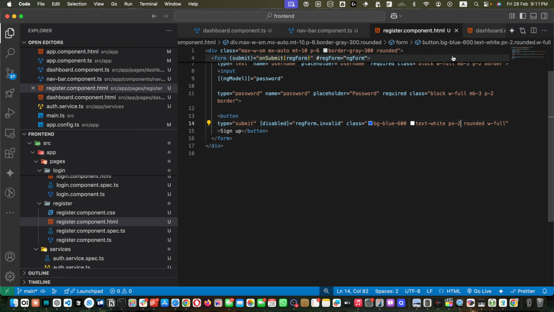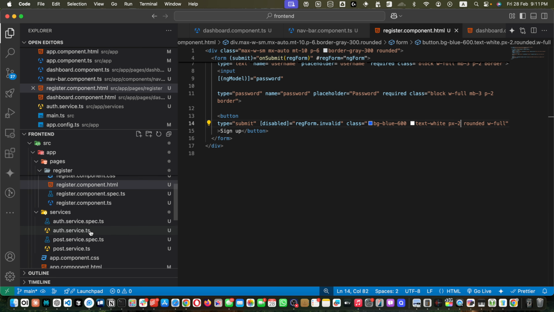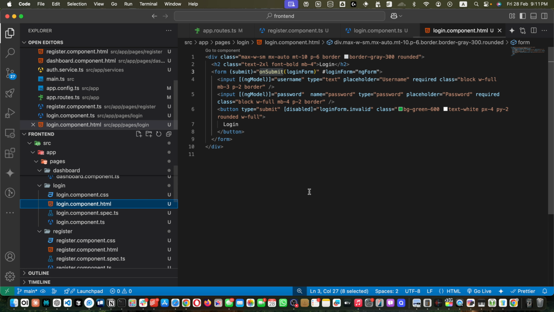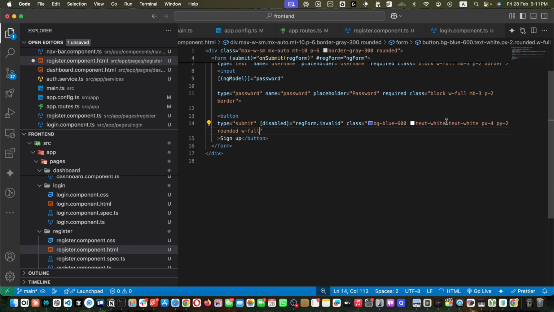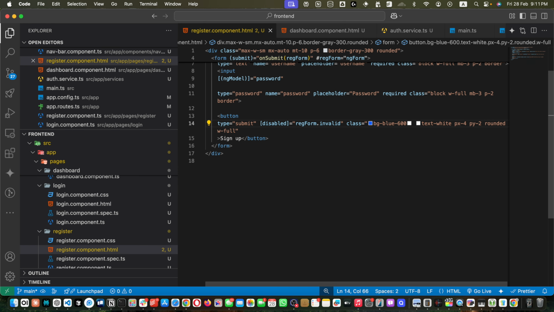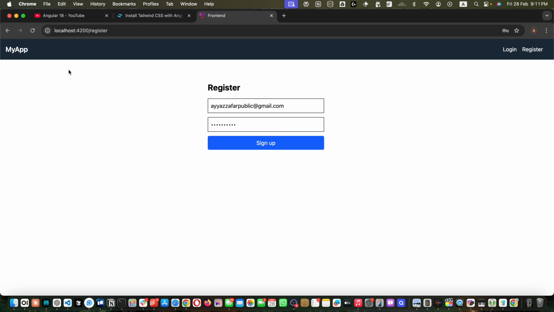Actually, it should be same like we have in the sign in. So let's go to the login, and I would copy all of these classes because that button was ideal for us. So let's replace these with these classes, save it, and now it is looking perfect. Awesome. All right, let's proceed further.